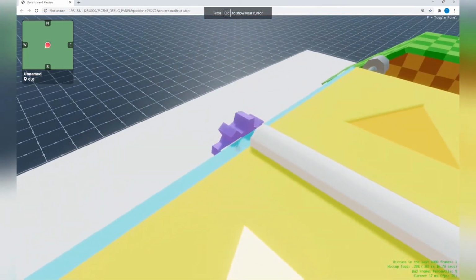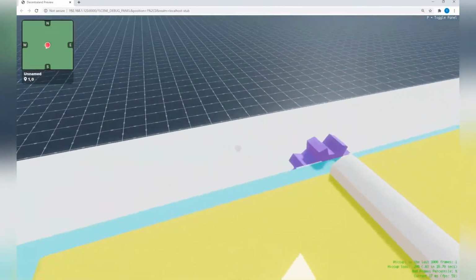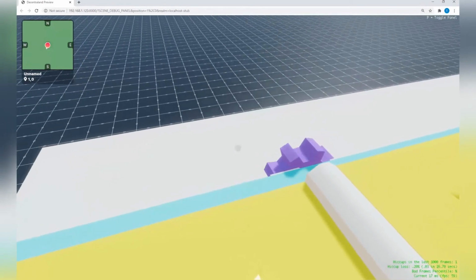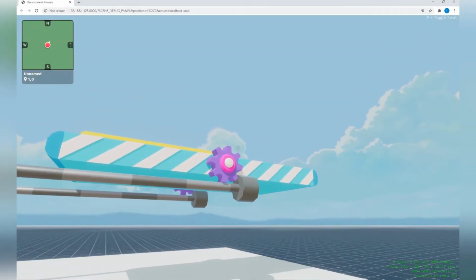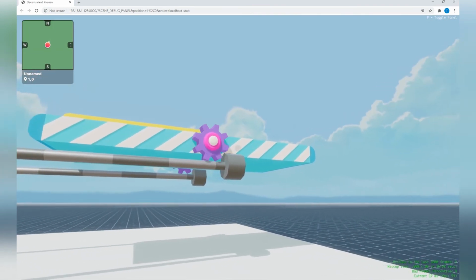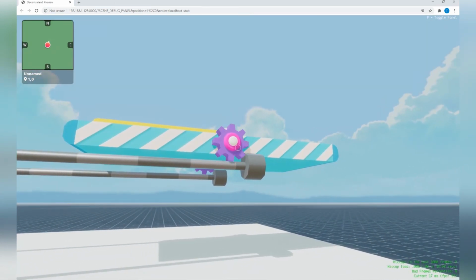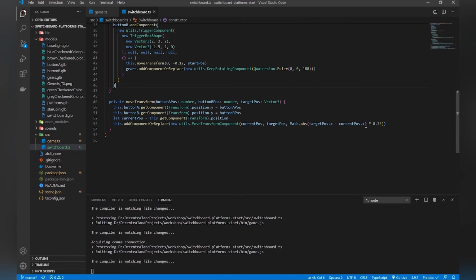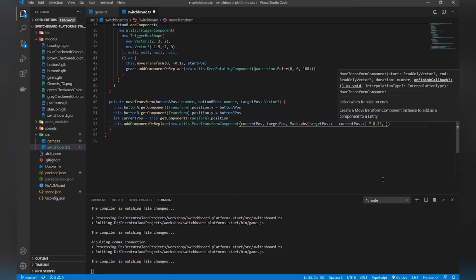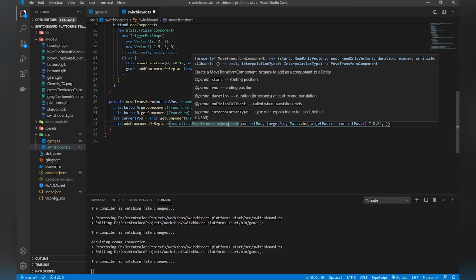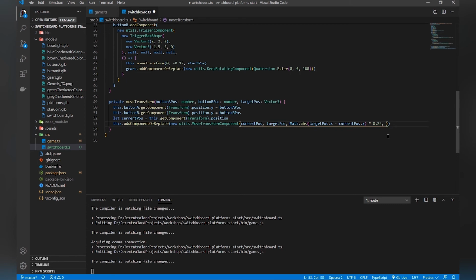So that's working. Those cogs are spinning. We've got an issue here, and that's with the gears and the buttons. They probably should reset once it reaches its destination, so let's do that next. So down here, if you remember, there was a callback function hovering over the move transform component. There's a callback function for when the platform reaches its destination, so let's add that here.